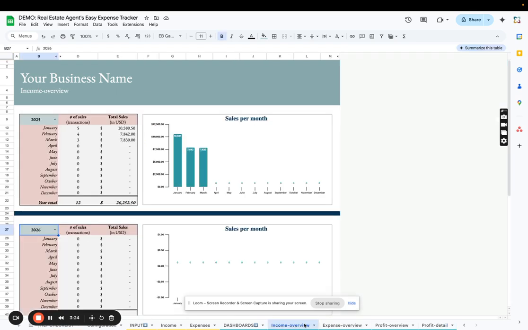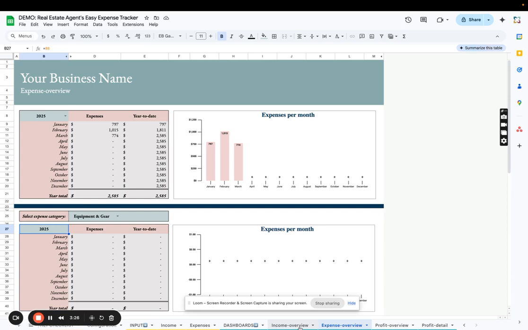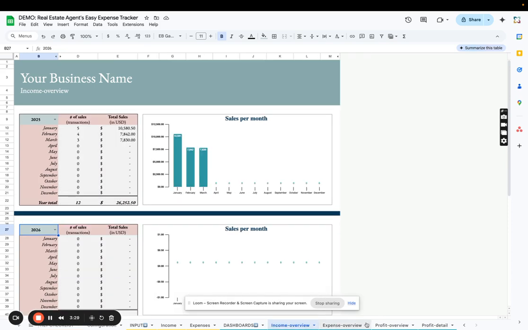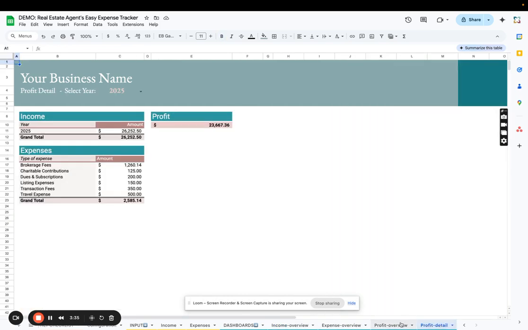And then the income and expenses overview are just to further break down your income and expenses. And the profit overview and detail are basically a compilation of these two to give you the big picture of where your business is at.